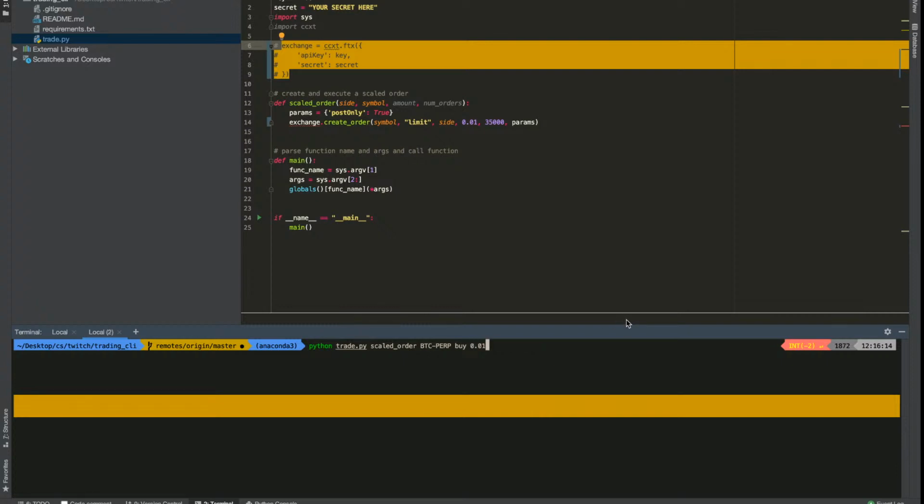the amount, the starting price. So let's say 0.01 BTC total. The starting price may be like 30,000. The ending price 40,000. We send that. Oh, and the number of orders. So like distributed across 10 orders. Okay. So the idea would be that that would take 0.01 Bitcoin, split it up into 10 equally sized orders, and distribute them uniformly between 30,000 and 40,000, essentially creating a scaled order.